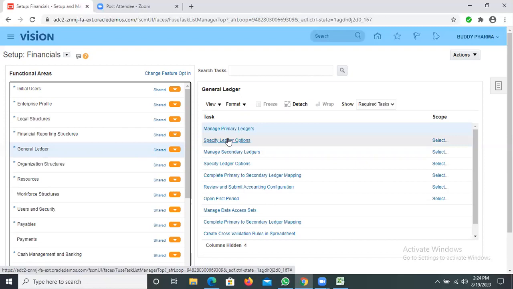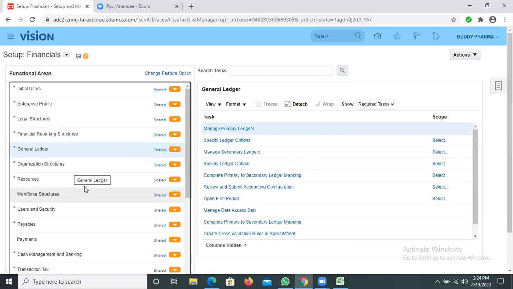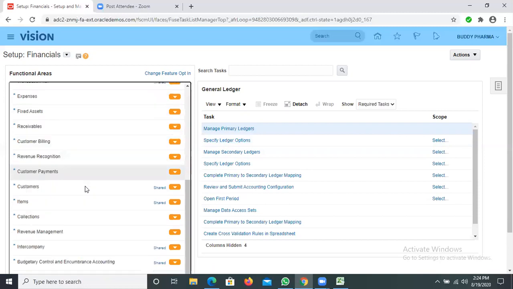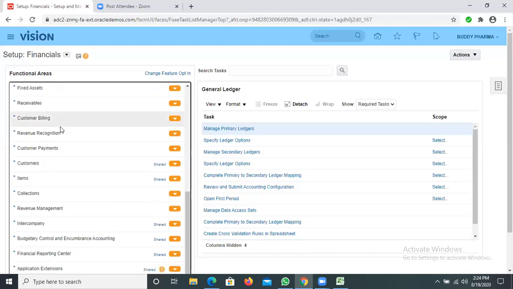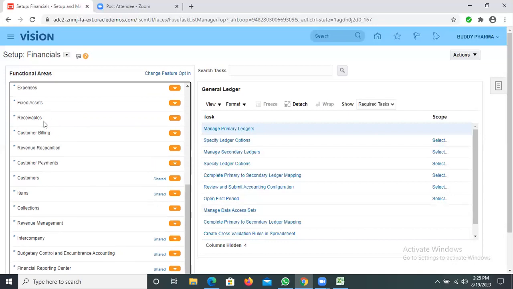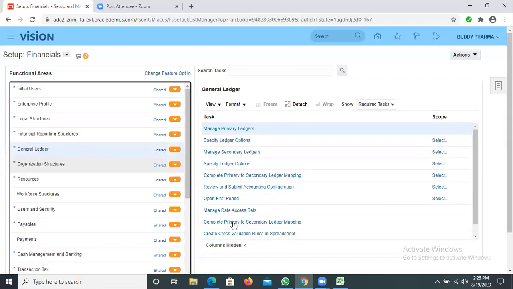Now it's clear what is meant by offering, what is meant by option, and what is meant by task. Financial is called offering, and under that various fixed asset, cash management and all, the AP, AR and all are called options. And task is what? Creation of payment terms and all. Under those options, a list of tasks is there. In general ledger, the activities to be done are called tasks, and a collection of tasks is called a task list.